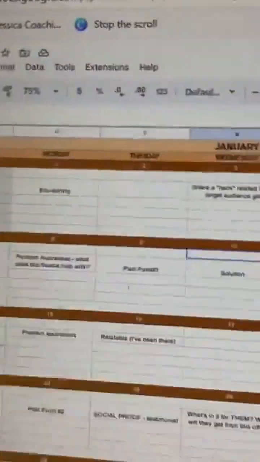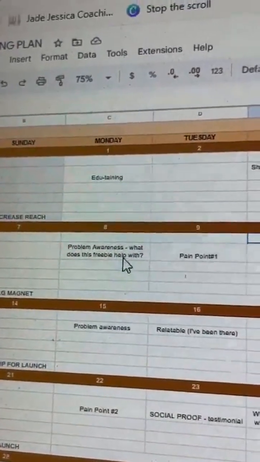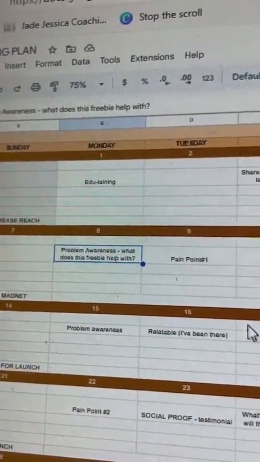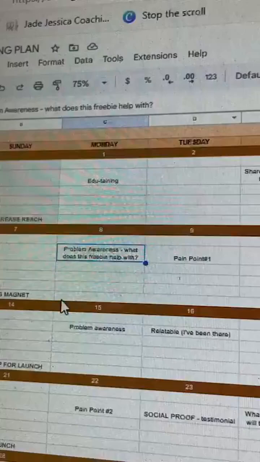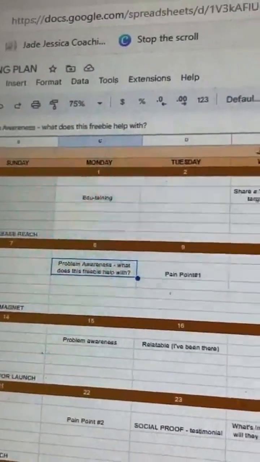And we just want to make sure that we know what's happening each week. We know what we're working on. And we keep it super flexible in general because I don't have my copy written out, things like that. I can then go ahead and if I see a trending sound I want to use, and I know, all right, I'm sharing a post about problem awareness. What does this freebie help with, right? I can go ahead and use a trending sound. I probably already have my hook in here and I can go ahead and make that.